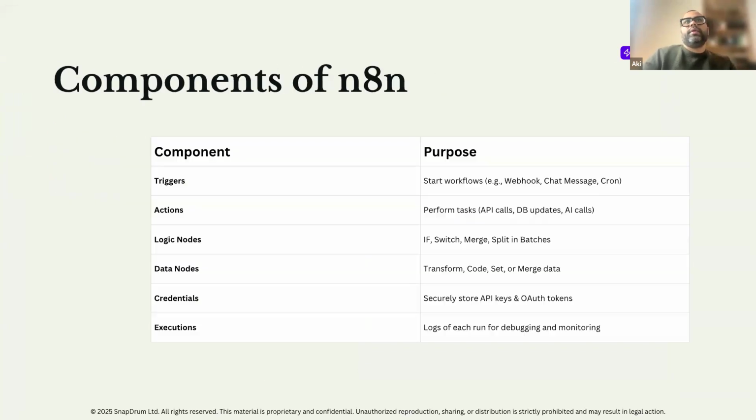As you can see, there are quite a few types of components for n8n. There are triggers, like webhook, chat message, which is what we did right now, and cron jobs, which are based on time or a specific logical trigger. And then there are different types of actions that you can do, like API calls, DB updates, AI calls like OpenAI calls. And there are logic nodes. We didn't go into this. Depending on the results that you get, you can create ifs and switch statements, split into branches, etc. So you can do those things within n8n.